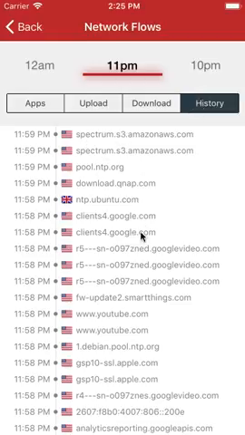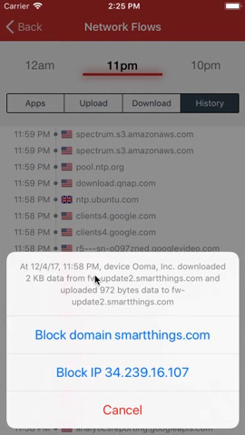So if you see these, this is what the devices in your home have been doing, right? For example, you see this FW update 2 smartthings.com. I don't know what it is, so I tap on it. This is actually my SmartThings hub, which is downloading stuff from smartthings.com. I don't know what it's doing, but I know which device is getting data from the internet, right? I can block it if I want.